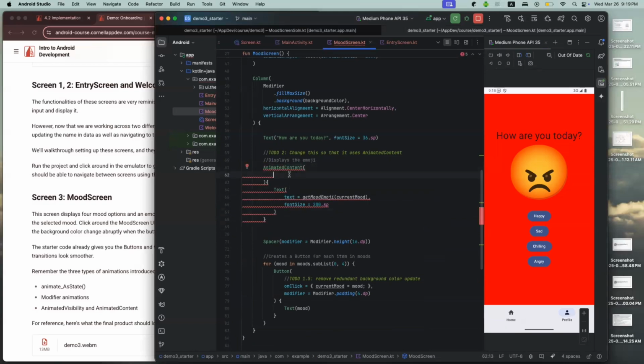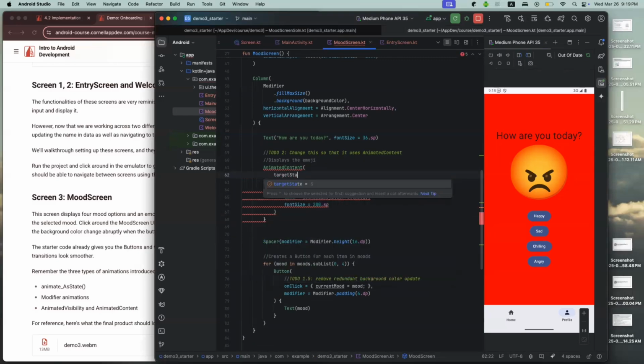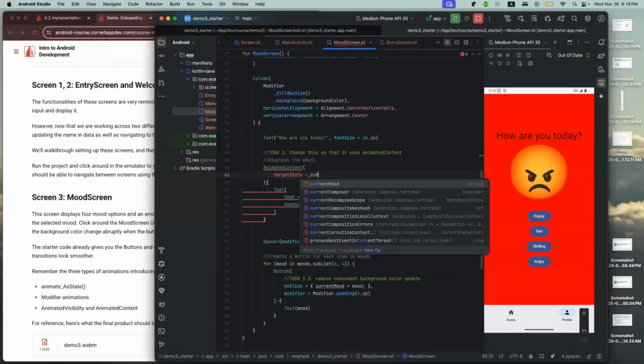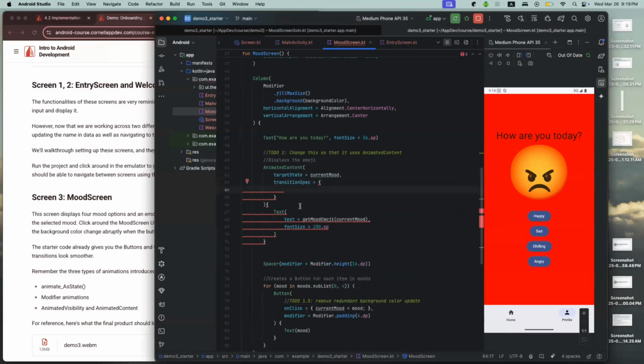Okay, and some arguments it's going to take is the target state again, or what we're animating. And that's going to be the current mood. And there's going to be a transition spec. This is just defining what you want the transition to look like. There are a lot of different ways you can do this, a lot of different transition specs that you can pick. If you want to learn more about that, you can go on the documentation and take a look at that. But for this one specifically, we asked for a slide in.